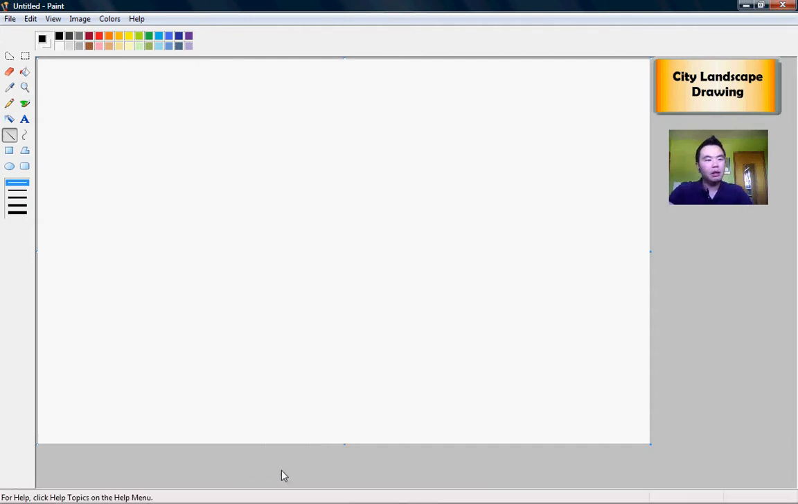Hi students, I'm going to show you how to draw a city landscape in 3D. The first thing you need to do is make sure that your paper is arranged in the landscape orientation. So just make sure that it's on its side so that it is longer than it is tall. Okay, make sure it's kind of like in this shape.